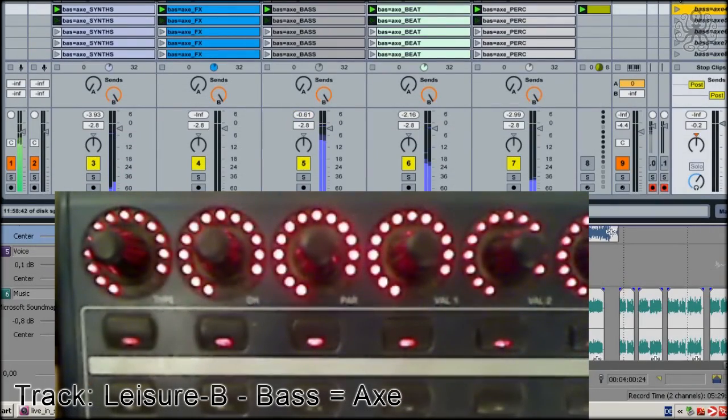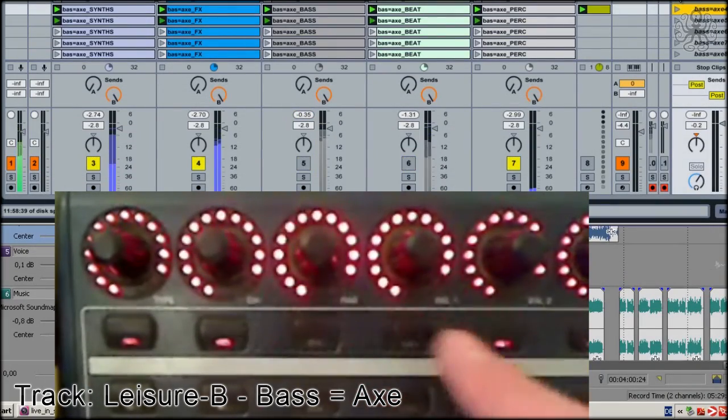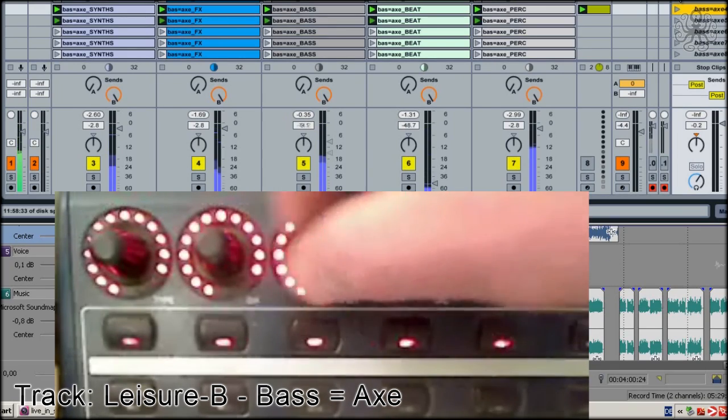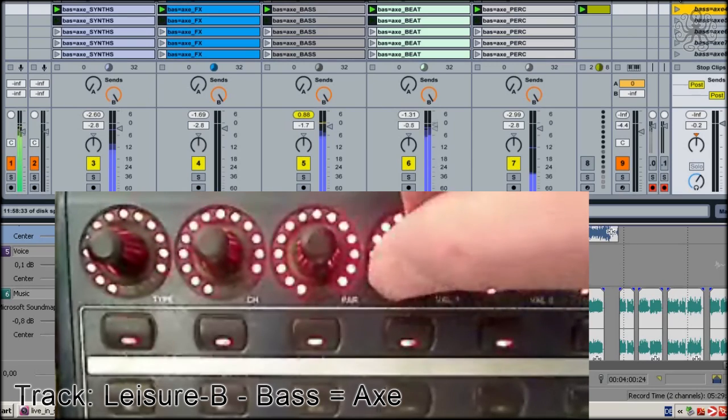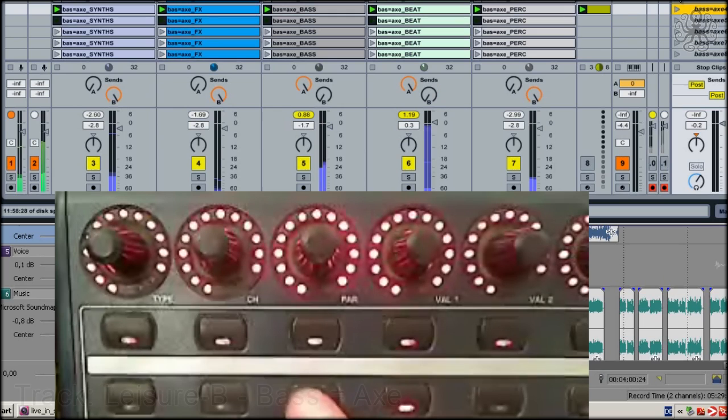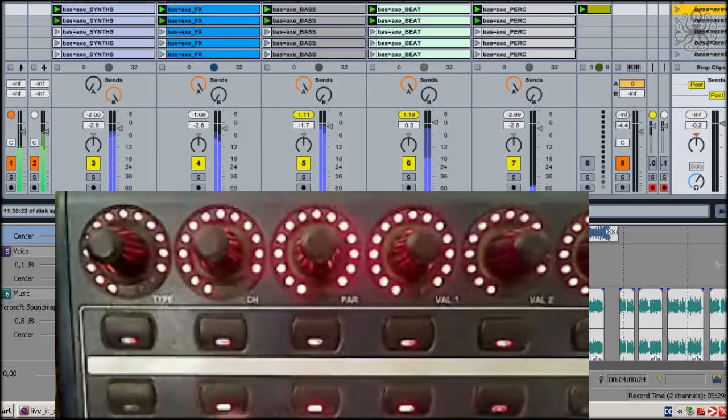I can mute each track individually, control its volume, and determine whether it goes to send 1 or send 2.